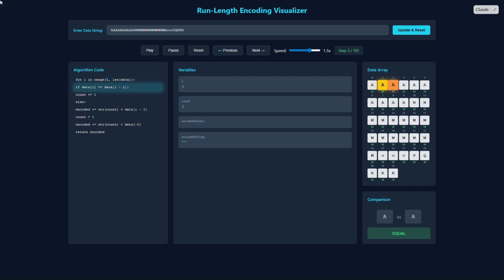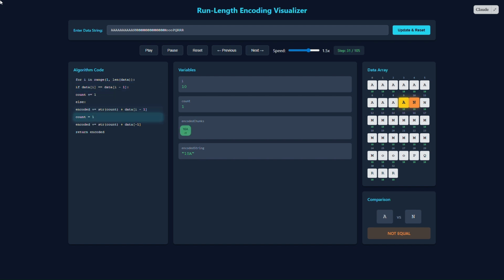Next, the algorithm evaluates the condition. Are the 2 characters equal? If they are equal, that means the repetition is continuing, so the counter count increases by 1. You can see the value of count update immediately in the variables panel. After that, the loop moves forward by 1 step. The index I increases, the highlight shifts to the next pair of characters, and the same comparison process repeats.